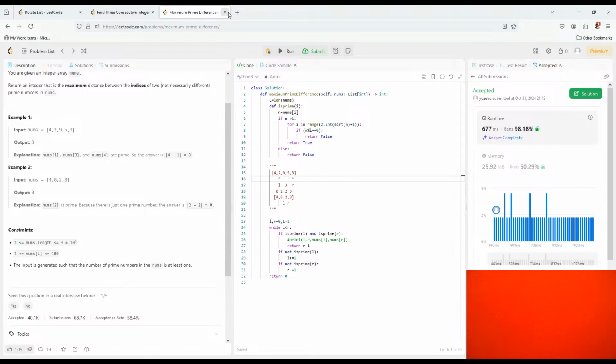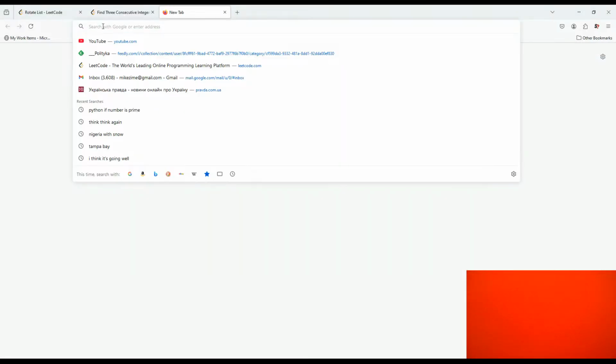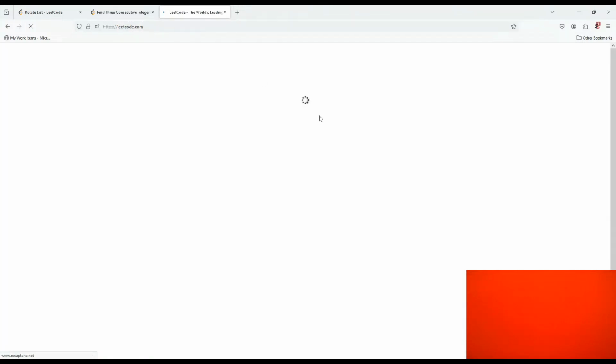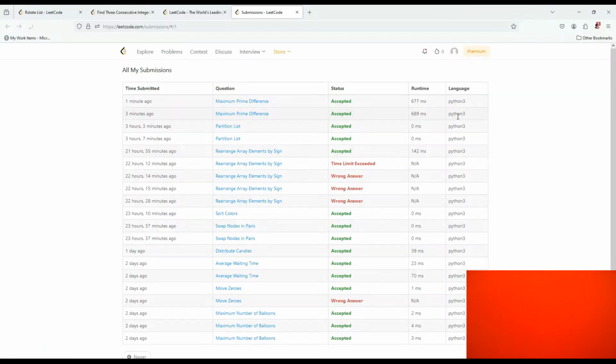Right. Should we have another one? Maybe 5 consecutive integers that sum to the given number. Just a second. Let's see. How is my submission?